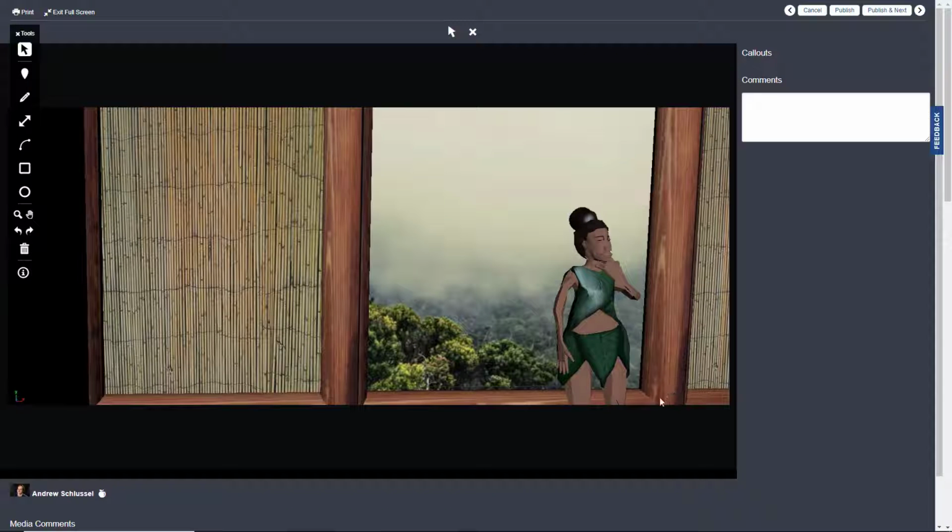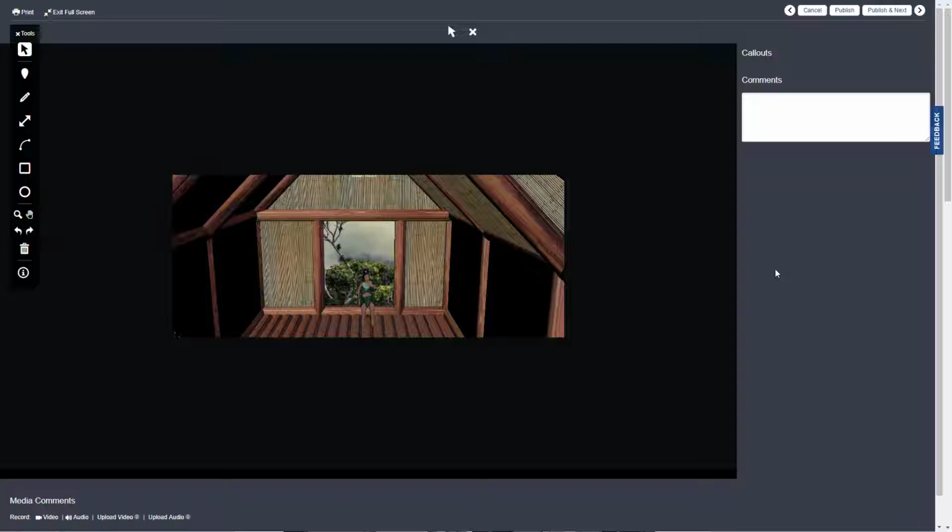Okay, first up is Candace, and yeah, I think this is good. I like the view out the window. I really like the bamboo here. I think you've got some space to work.